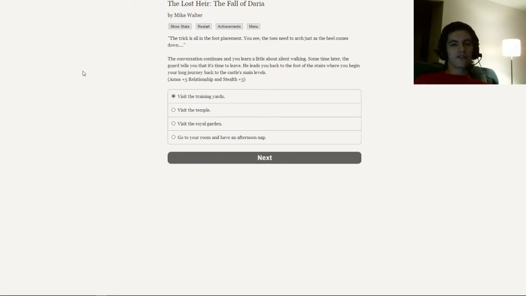The trick is all in the foot placement, you see. The toes need to arch just as the heel comes down. The conversation continues, and you learn a little about silent walking. Sometime later, the guard tells you that it's time to leave.